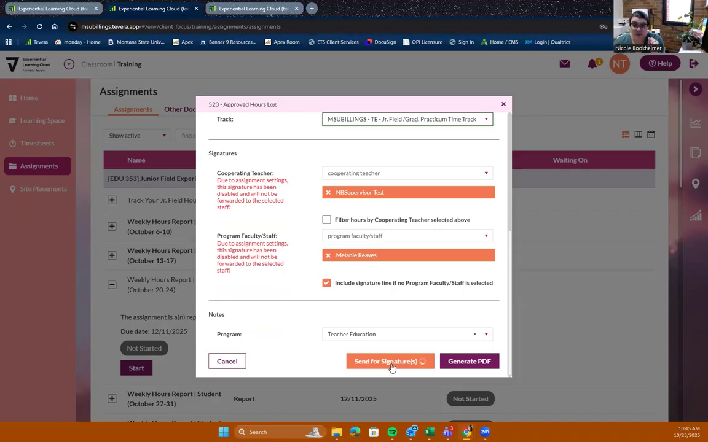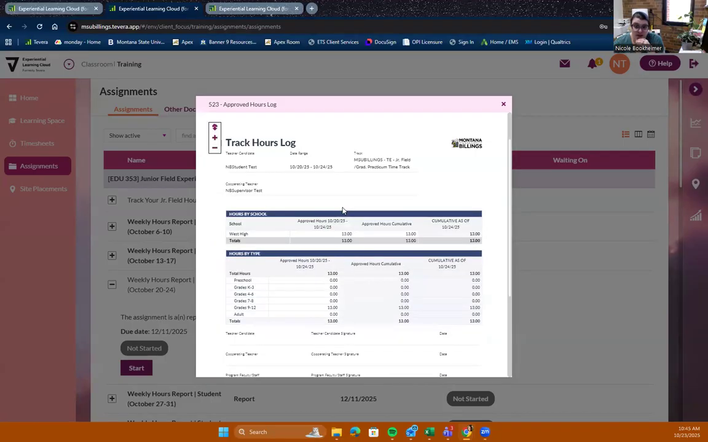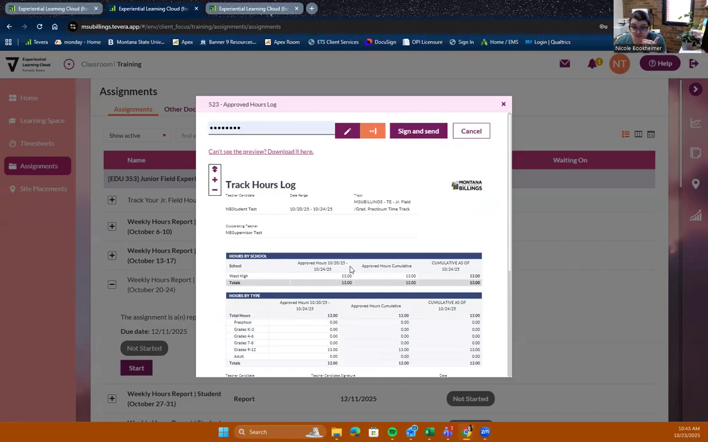Then we're going to send for signatures. And you'll see it comes up. We want to make sure that they've all been approved, and they have. If your approved hours and your cumulative are different, it means that you have hours that have not yet been approved by your CT. You would go back to that time track, and it will show you on the side there where I was showing you the green entered and the red submitted. And if they have not been approved, they will either be red because they are submitted, or they'll be blue because they were entered and haven't been sent yet.